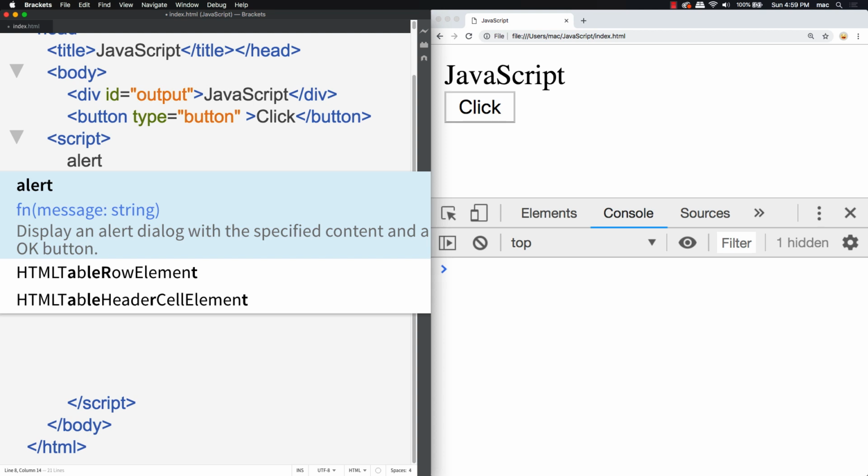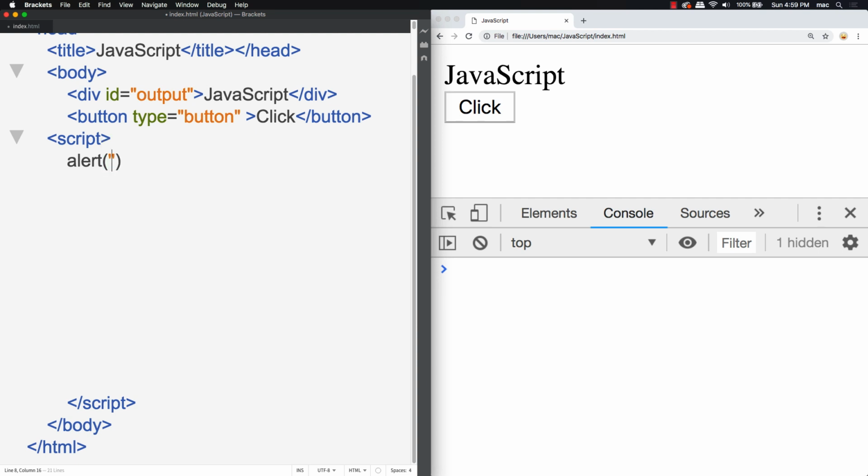And what Brackets does is it gives you a little bit more information about all these methods, because there are a lot of different built-in methods. So it says display an alert dialog with the specified content and an OK button. So that's what alert does. So basically it tells you what alert does. And we can write our JavaScript in here, refresh it, and it renders it out.